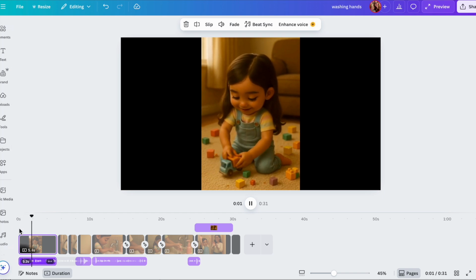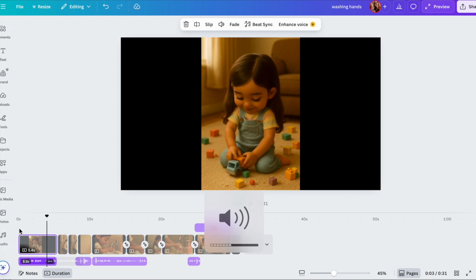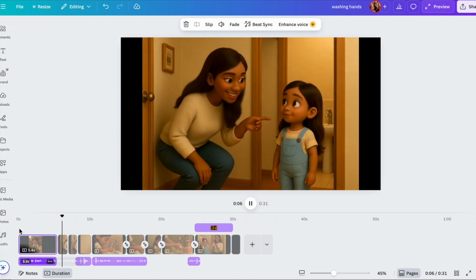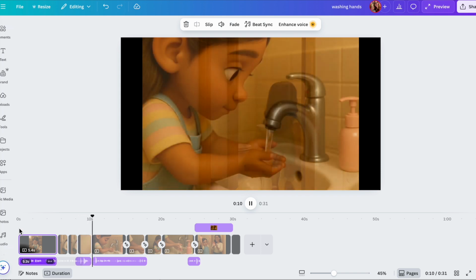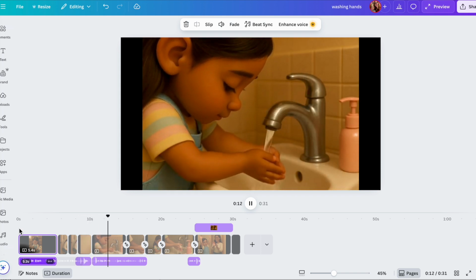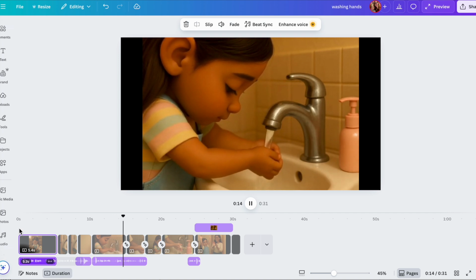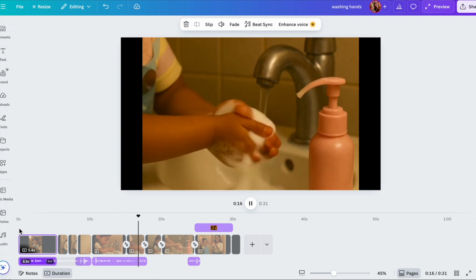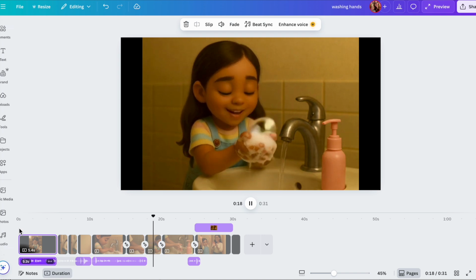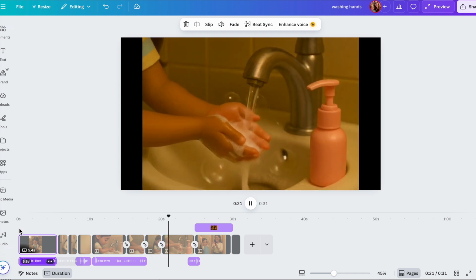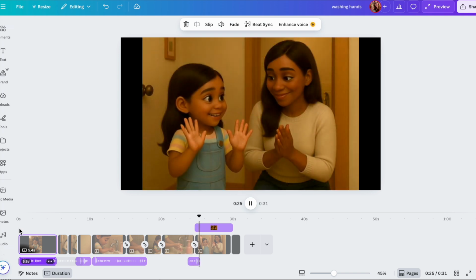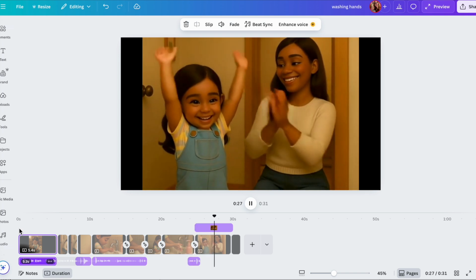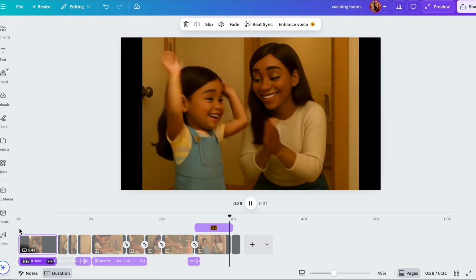Whether we're playing outside or inside, our hands get dirty. Here comes Mom to say, time to wash hands. Let's go. First, we turn on the water, and then we get soap on our hands. Scrub, scrub, scrub. Do you have a favorite song to sing? Some people sing happy birthday to you. After rinsing and patting our hands dry, we're all clean. Great job.